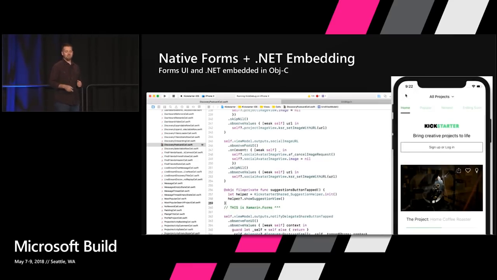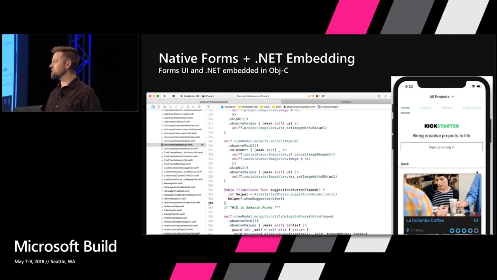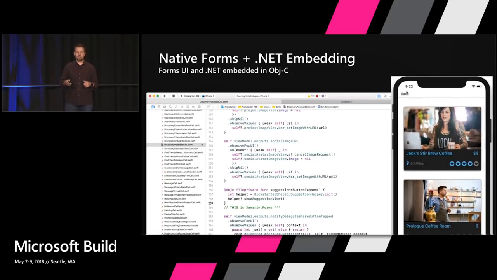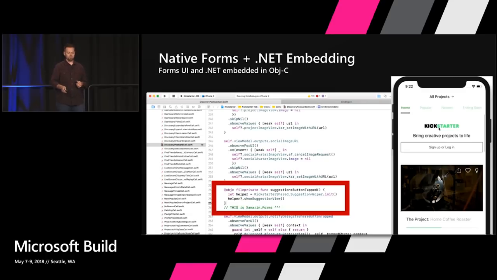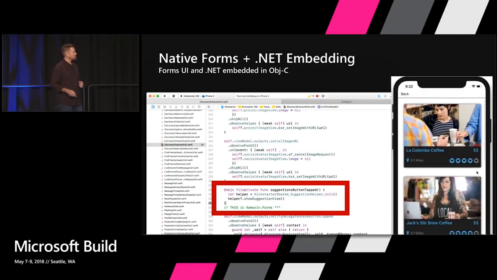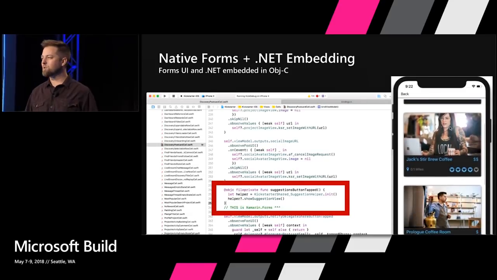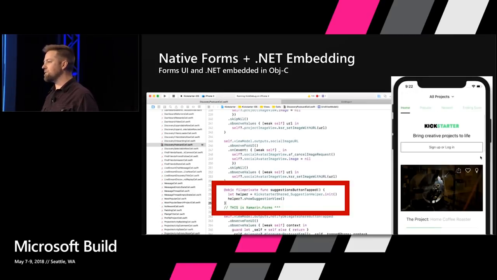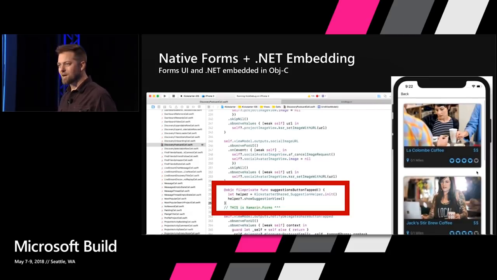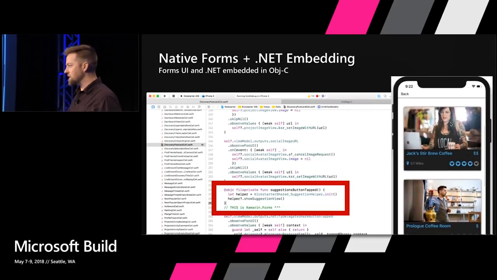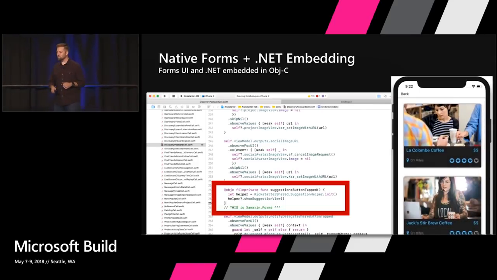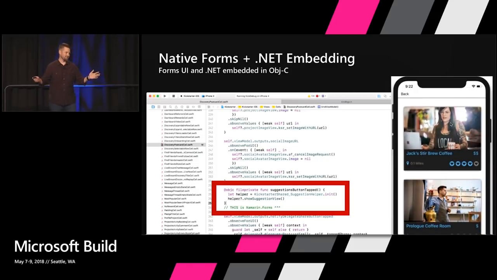So what you're seeing on the screen here is Objective-C. This is the Kickstarter open source application on GitHub, and we are bringing a .NET embedded page into it. What you see right here on the screen is a little helper that we're doing, and all that helper is doing behind the scenes is newing up that content page, calling CreateViewController, and adding it to the native iOS stack right within Objective-C. This works with Objective-C, Swift, Java. Pretty amazing. You can use your Xamarin and Xamarin.Forms pretty much anywhere.